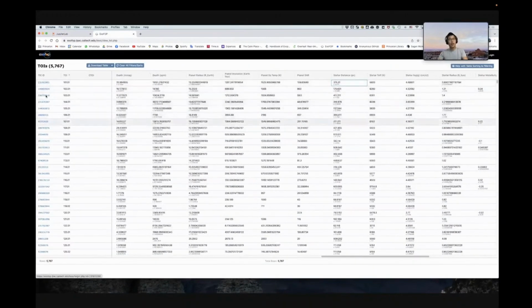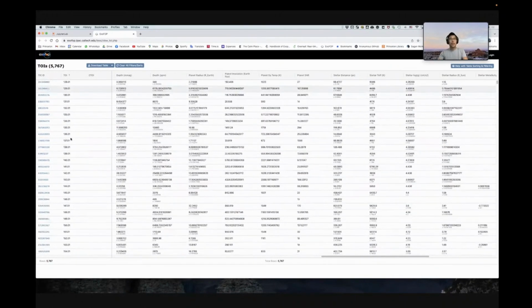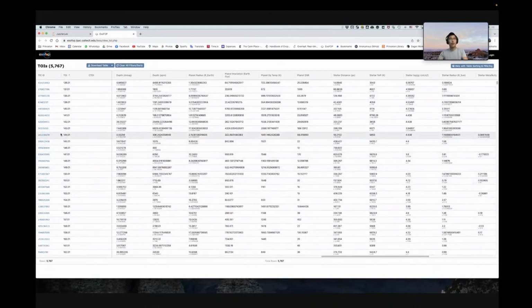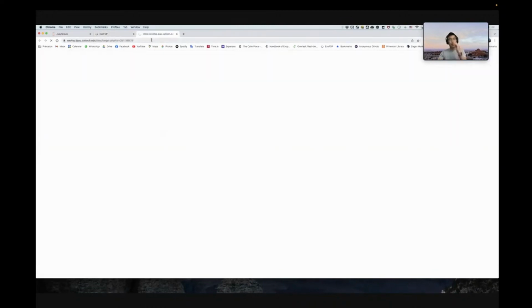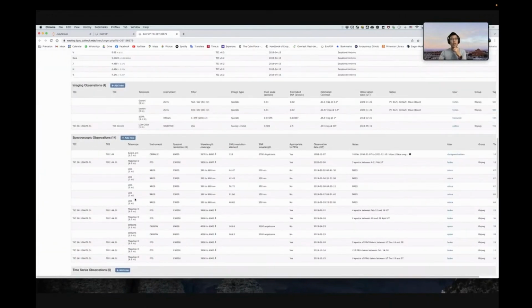But yeah, so also on this website, since we're waiting, there's a ton of other information that you can look at. For instance, I think Pi Mensae is TOI 144, and if you click on this link, it will actually bring you to a new page that gives you a ton of other information about it. For example, other observations that other people have made that you can see at the bottom. So people have taken various spectroscopic observations of this, and so on.